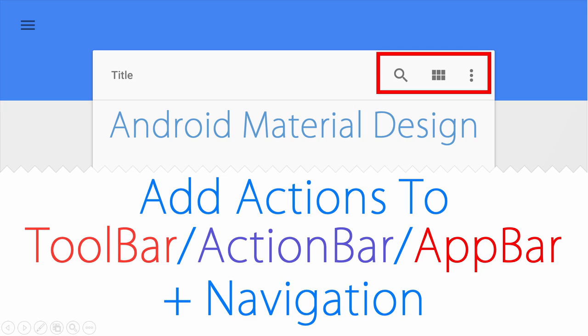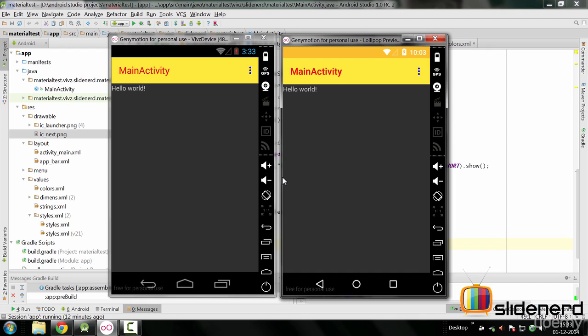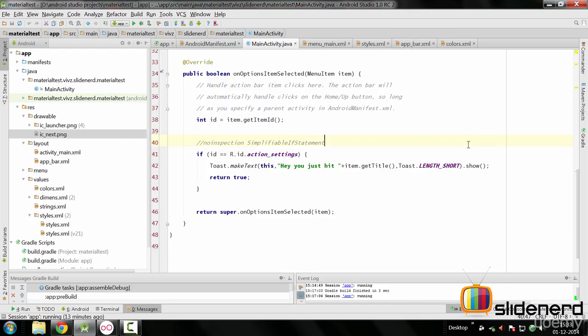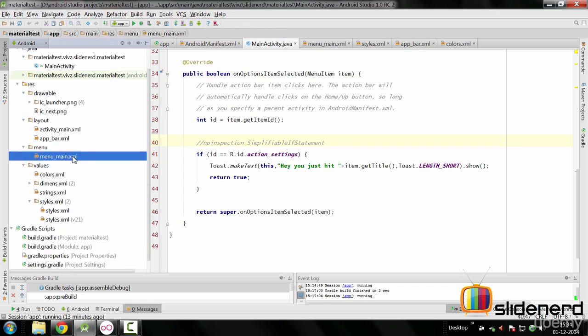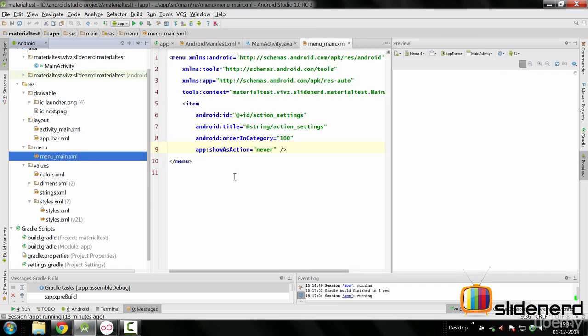So let's get started. So next step, let's go and add an action over here inside our toolbar so that we can click on it and go to a separate activity. The way you do that is very simple. It's just like what you did always. You simply go to your menu.xml, which is inside menu folder here, and menu underscore main.xml is the file.